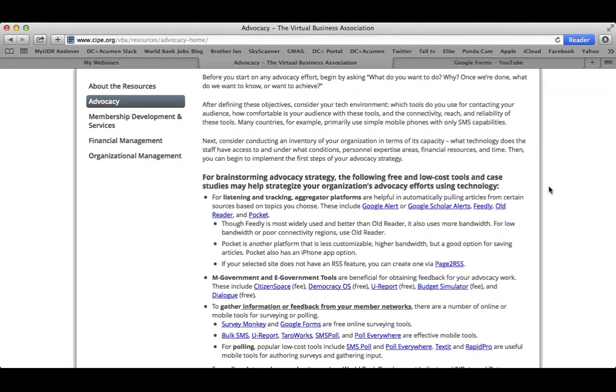We've broken these sections into the various stages of an advocacy campaign. So in the beginning, as you're brainstorming your advocacy strategy, the following tools might be helpful. For example, listening and tracking legislation. You can use resources like Google Alert, Feedly, Old Reader, and Pocket.